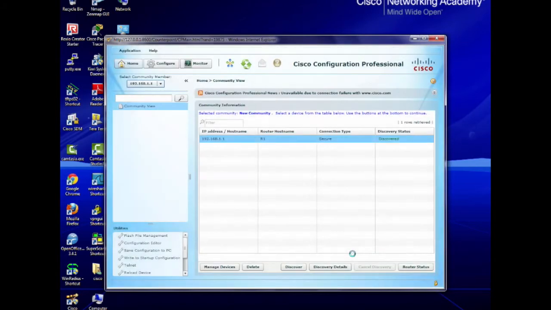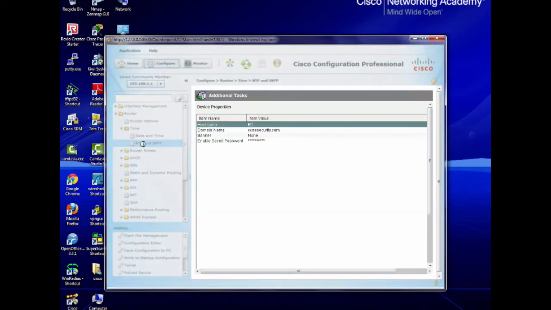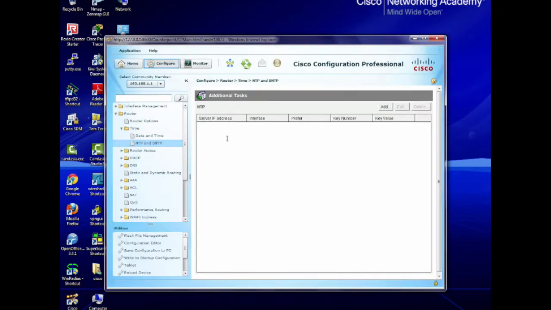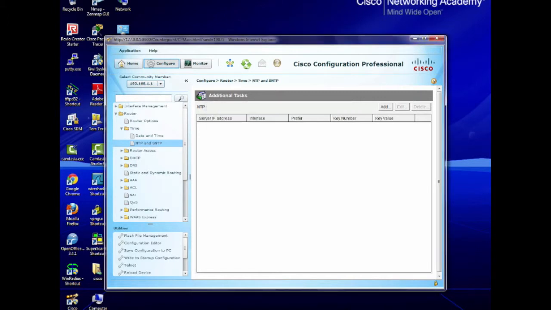When the device is discovered, click on Configure, Router, Time, NTP and SNTP server, and Add. So choose the NTP server and the IP address of router 2 because that's our NTP server. And click OK and deliver. So basically configuring the NTP server for R1.